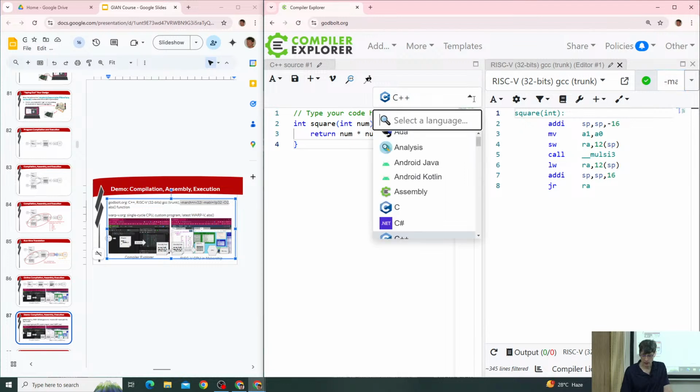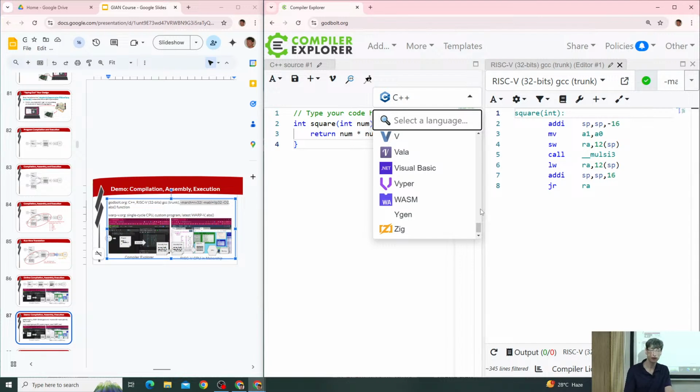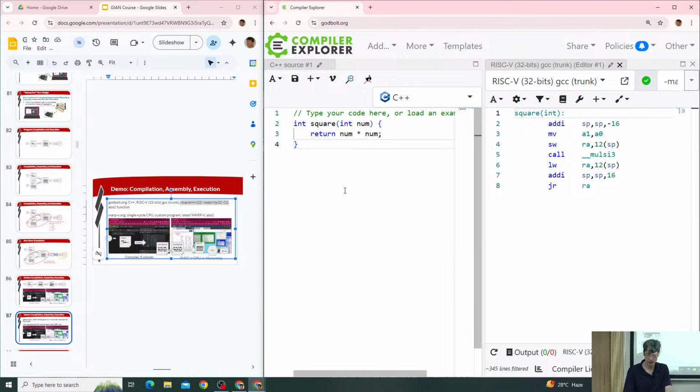And over here you have, again, a very, very long list of different programming languages that they have support for. And I'm going to stick with C++, but you're free to play around with the other ones. There's a whole bunch of other options here. I'm not all that familiar with all the intricacies of the platform.